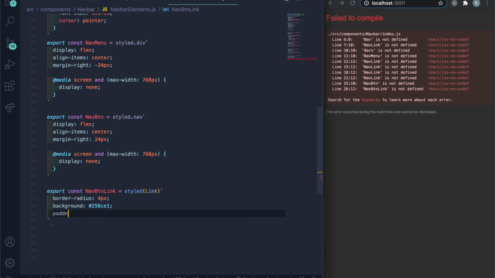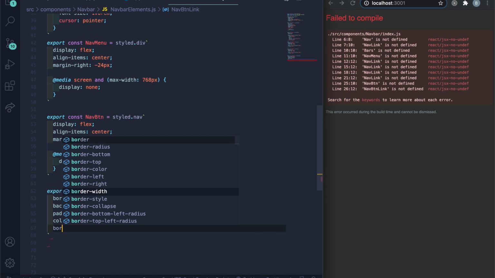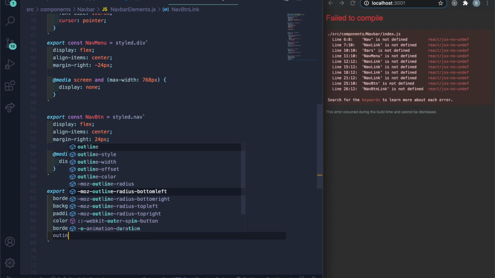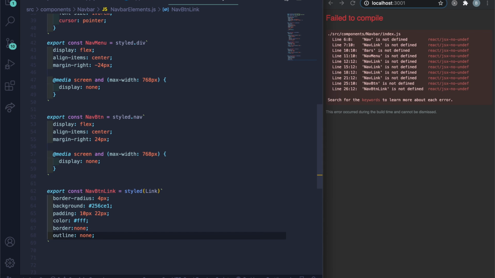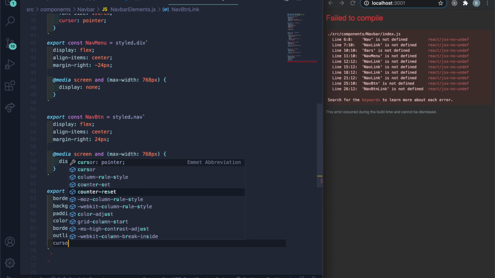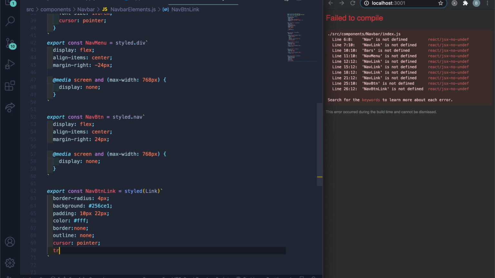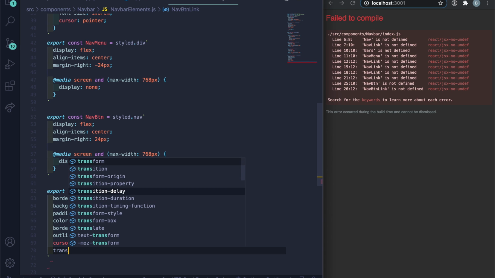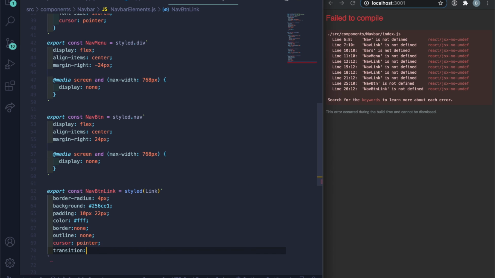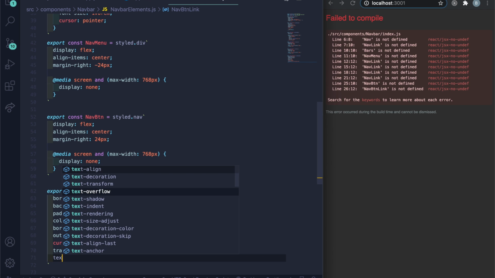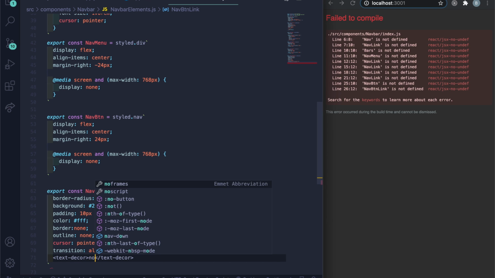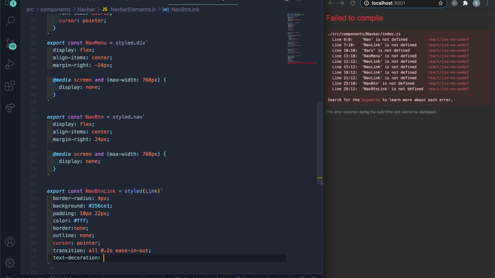Padding will be 10 pixels by 22 pixels. Color hashtag FFF. Border is none. The outline is none. And cursor pointer. And transition. I just have a little hover effect on it, so I can say all 0.2s ease-in-out, and then simply text-decoration will be, what is this, text-decoration: none.